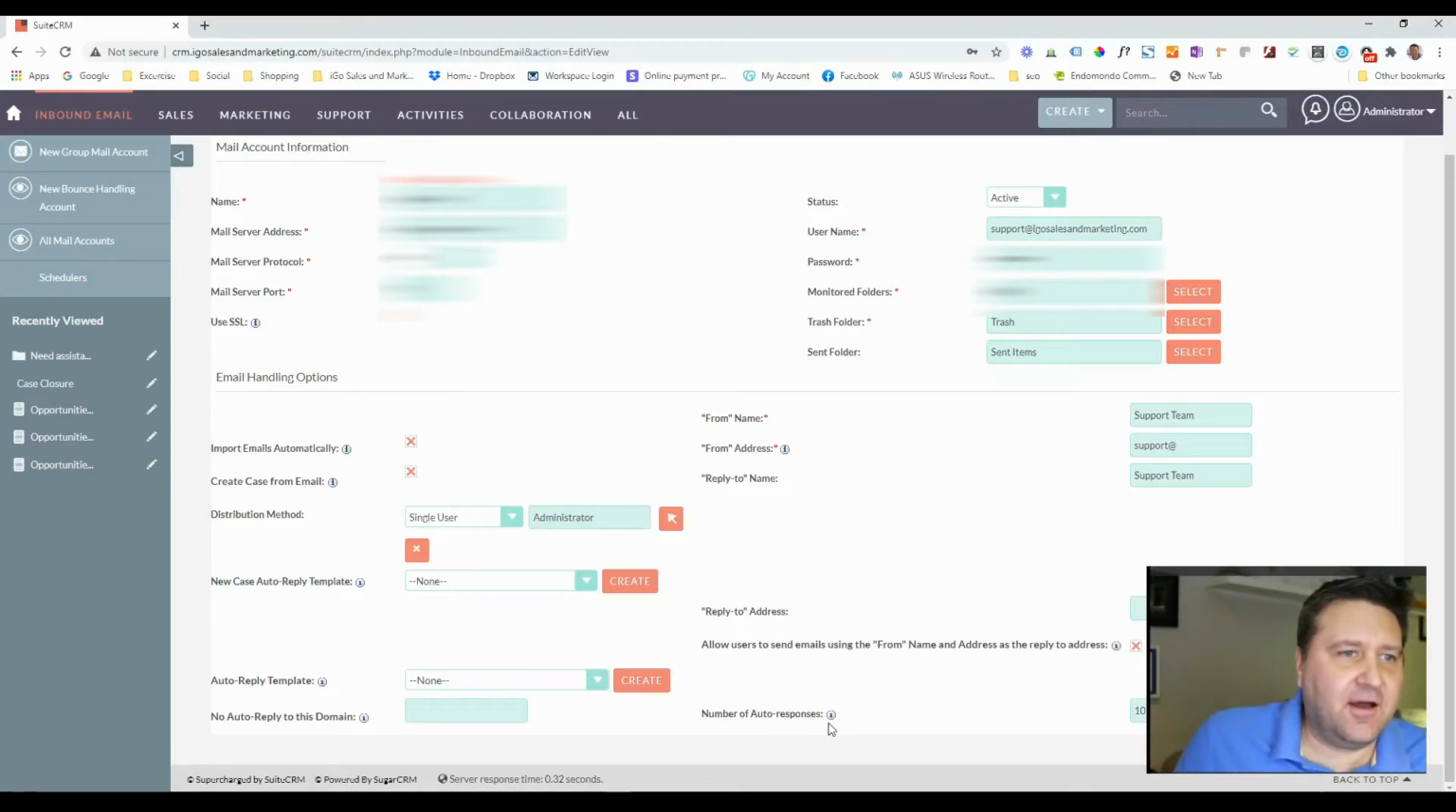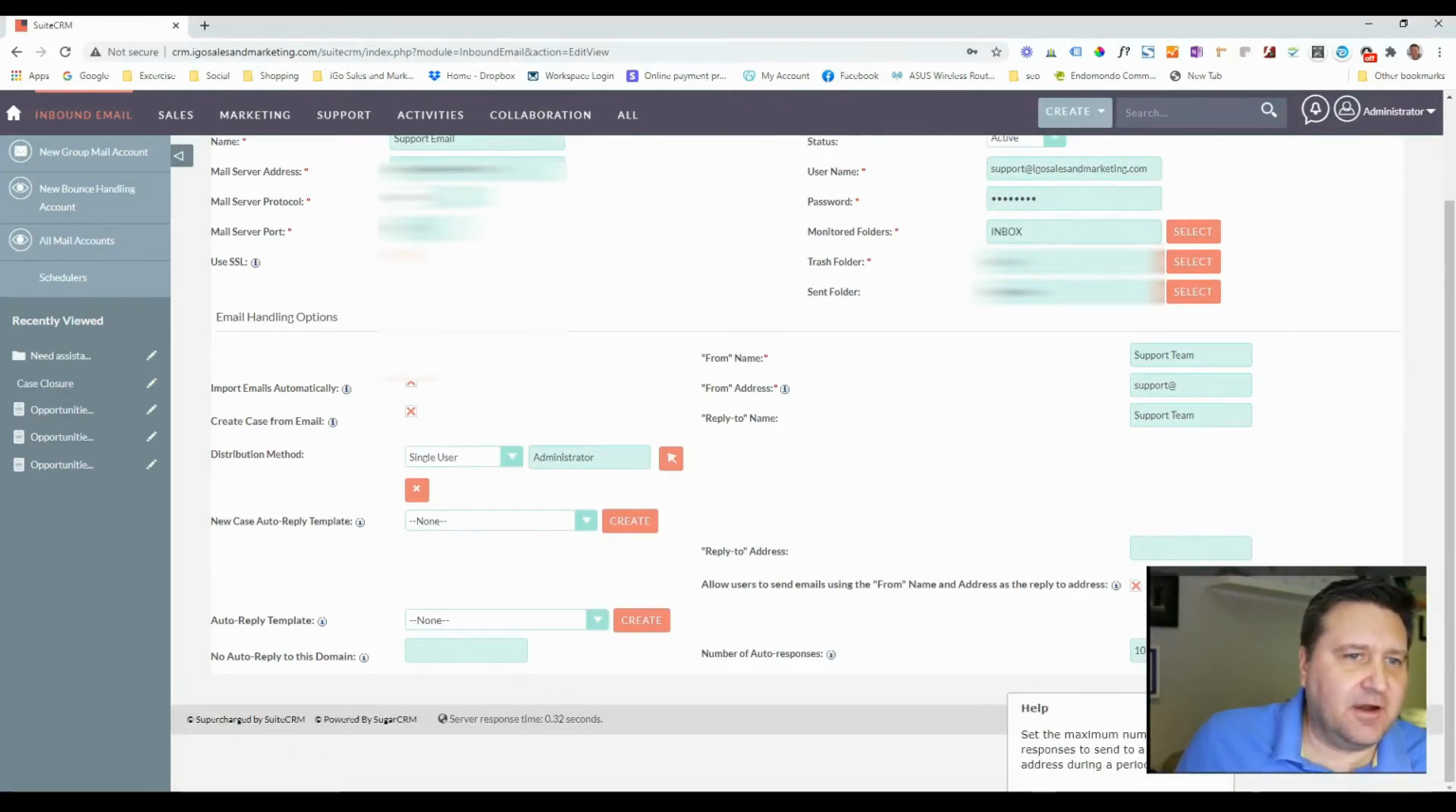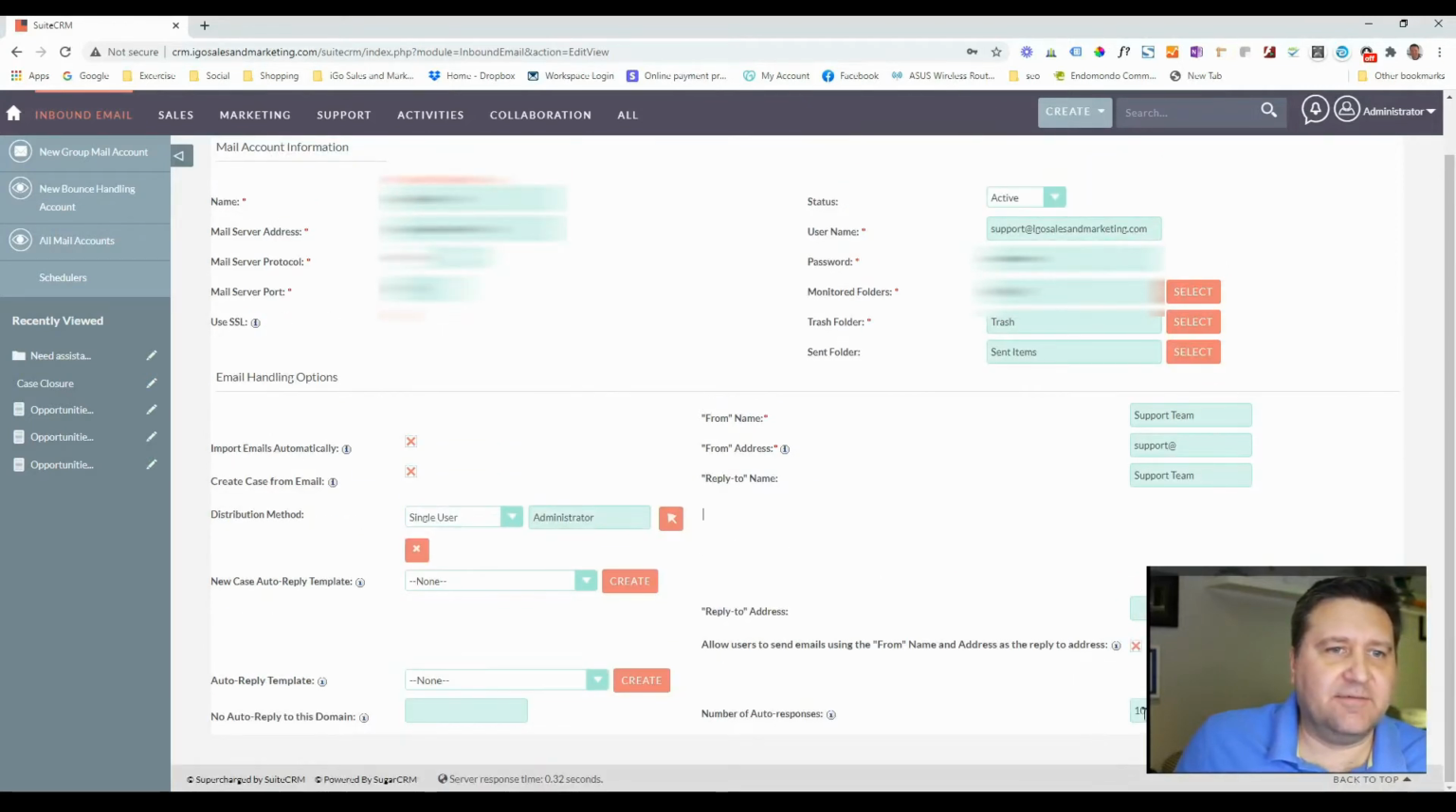And then number of auto responses, you can limit the number of auto responses a person gets in 24 hours, and that's kind of a good idea just in case you set an endless loop up. I've done that myself where I've replied from the inbox back to a client, and it just kept creating case after case after case. So it replied back to the inbox, which created another case. So I have done it. So having a limit there is good.